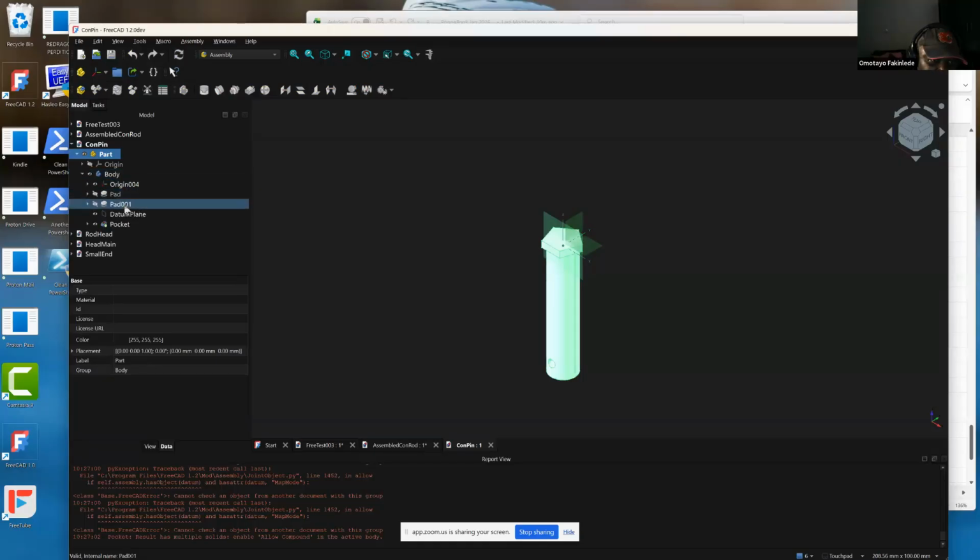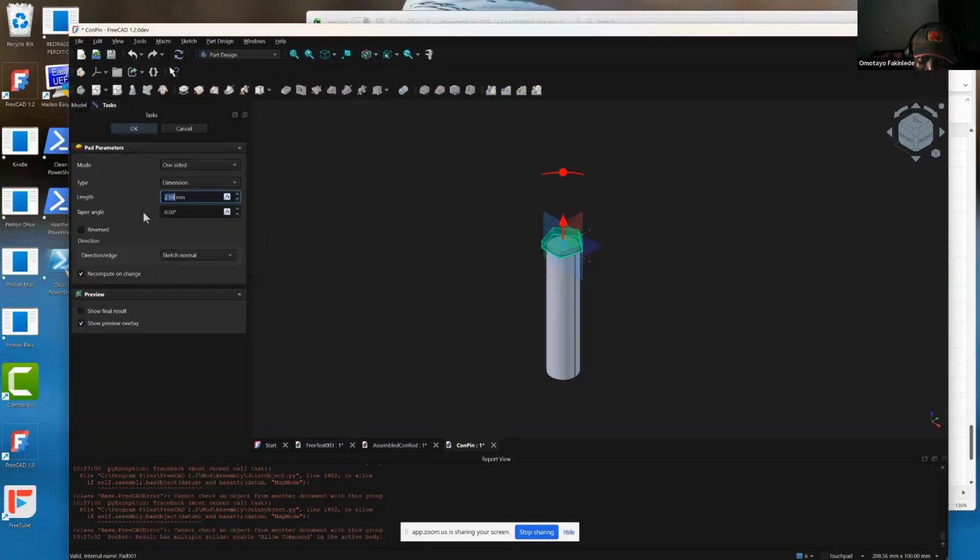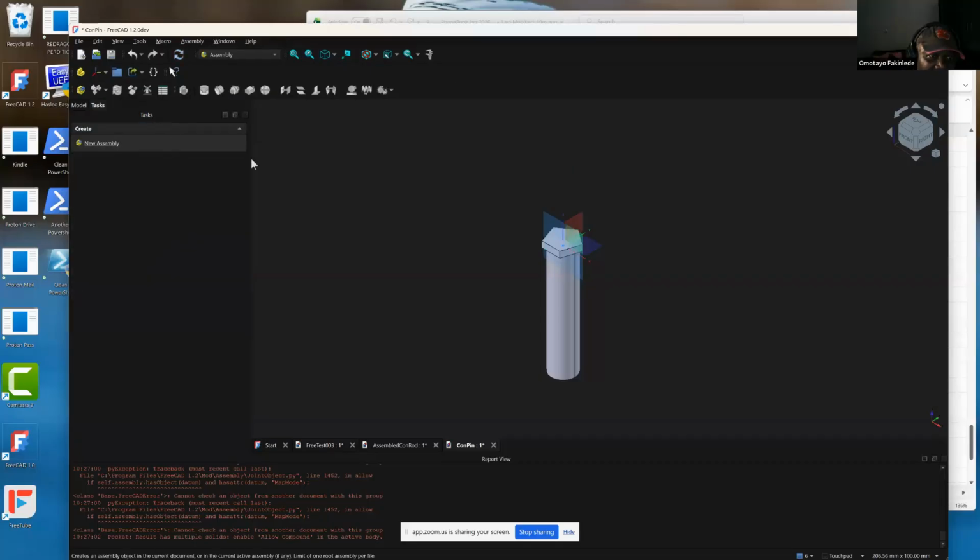That is the body. That is a part here. Let us see that part. Let us see whether we can edit that part. Okay, if we edit this, this part is dealing with the head. We don't want that. So let us say cancel, and go back again to the assembly, to the model tree.